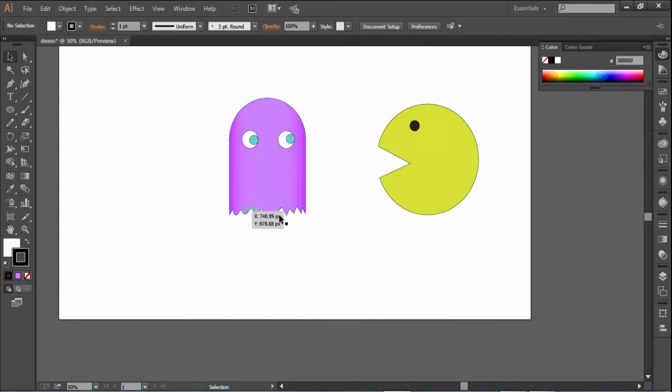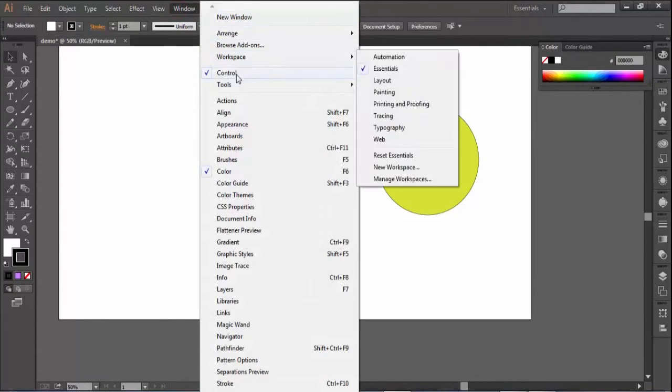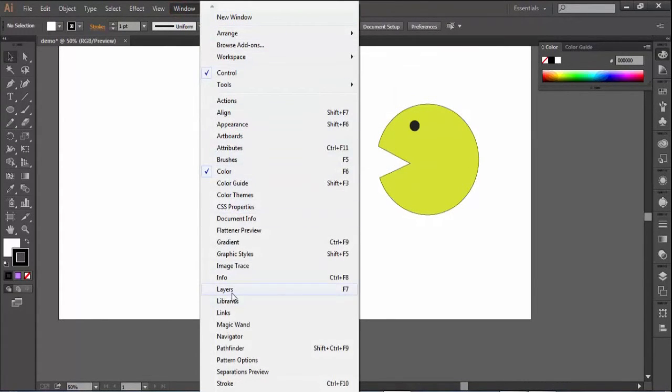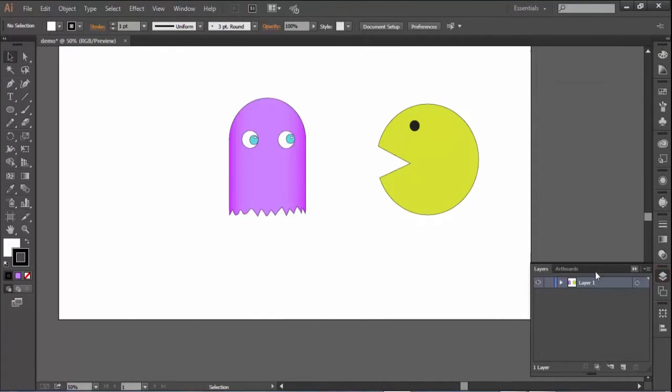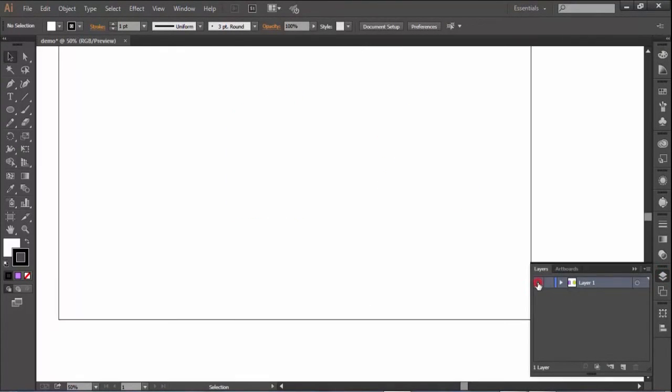Now, the thing you can do over here is to put it into layers. So for the layers option, you can go into window and you can go into layers or F7. So I've got my layer panel over here. So you can see everything is in the same layer.